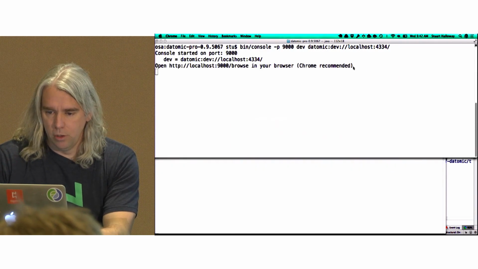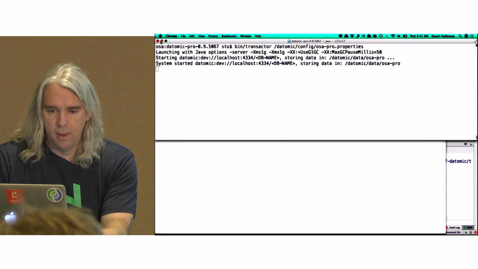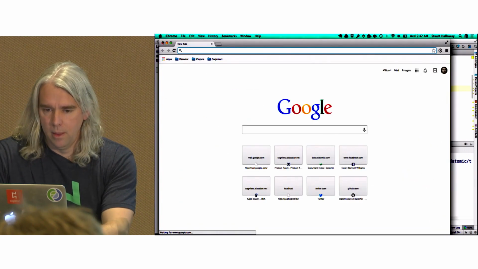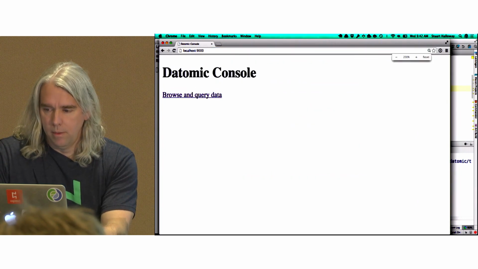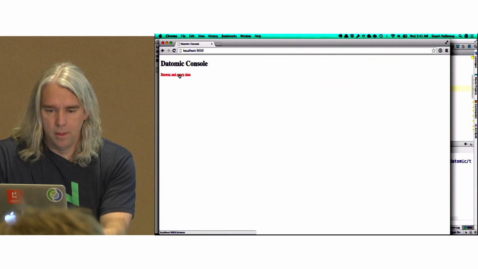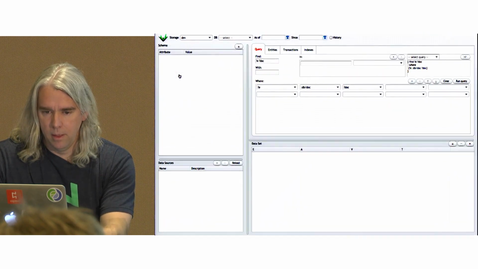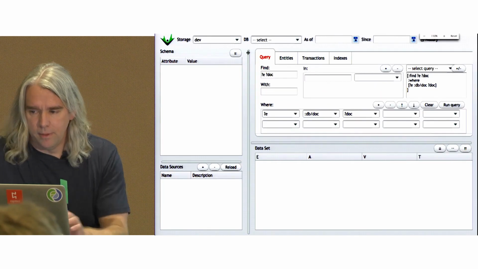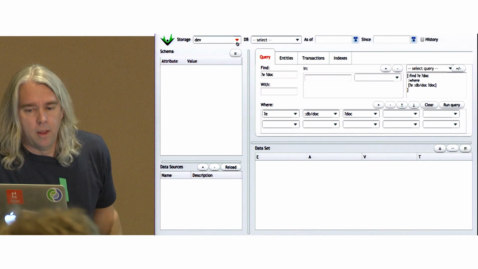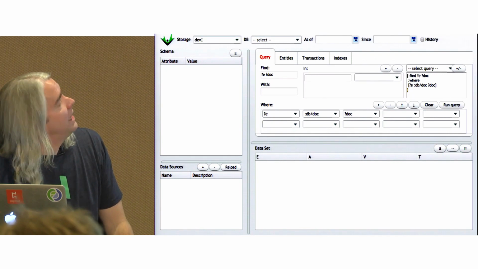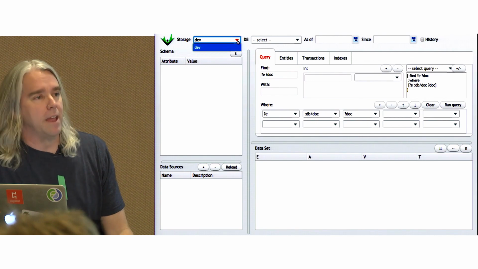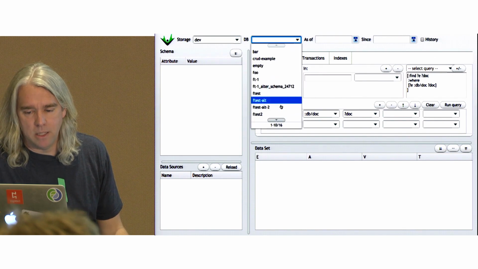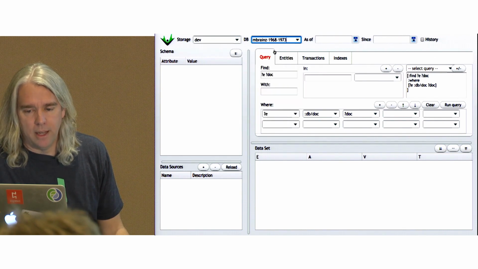And we will switch over and take a look at the console. So this is the console, and it has a lot going on, but you'll notice that I have dev storage here. This is that storage alias I was talking about. If I was managing more than one system here, that drop-down would have more than one system that I could connect to. Then I'm going to select a database, and the database that I'm going to select is the MusicBrainz database.